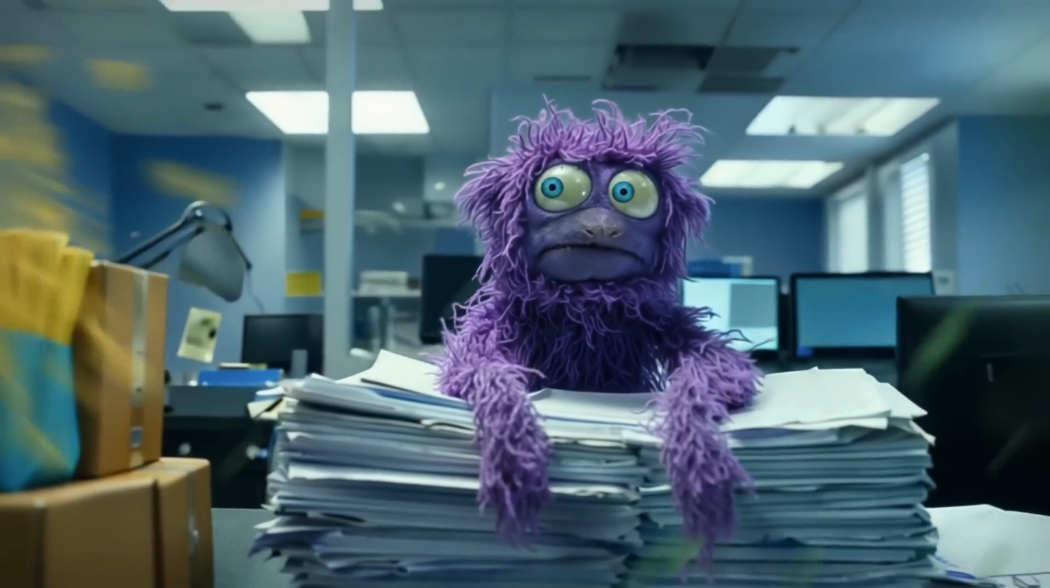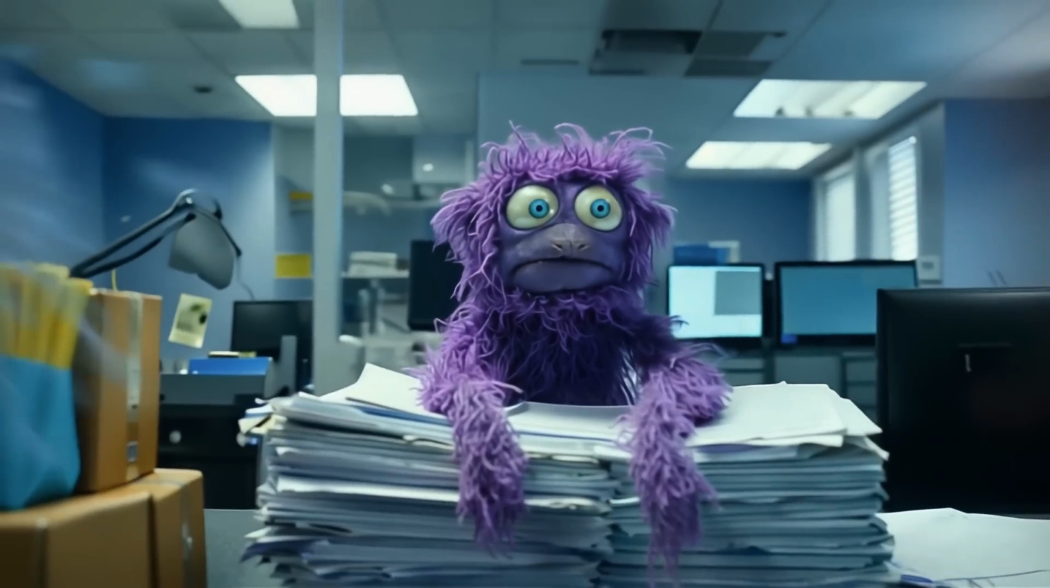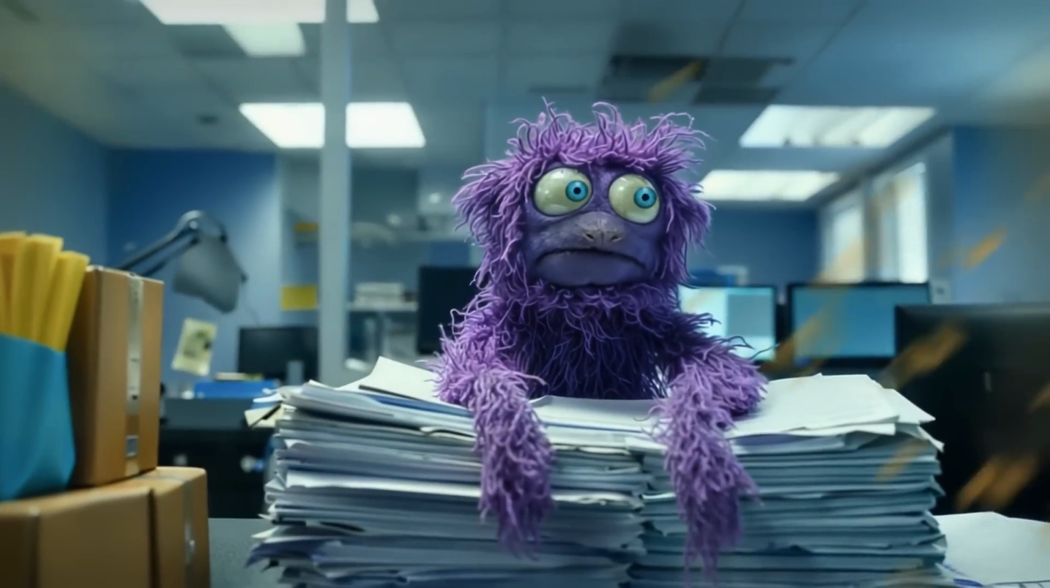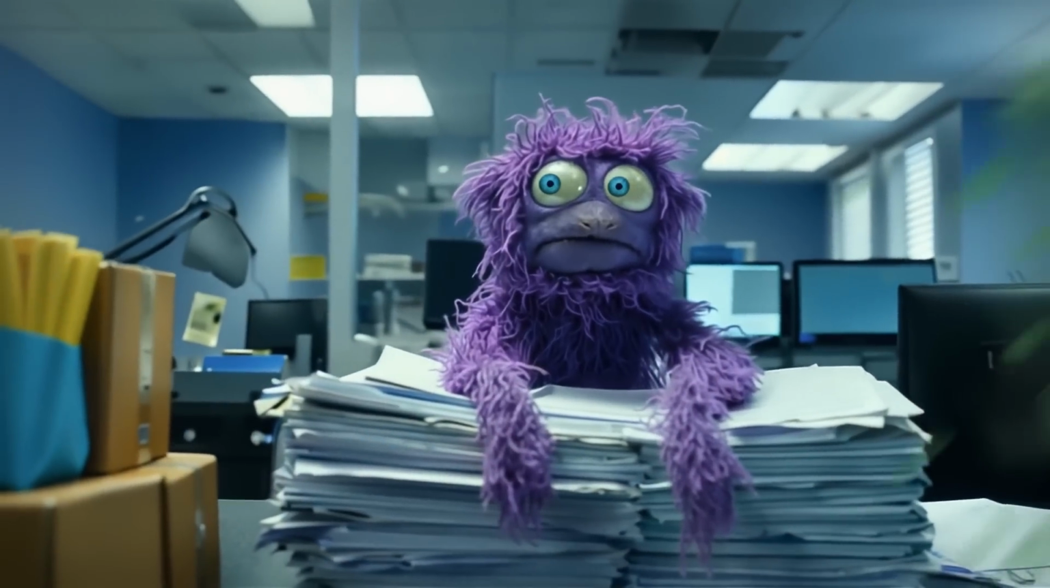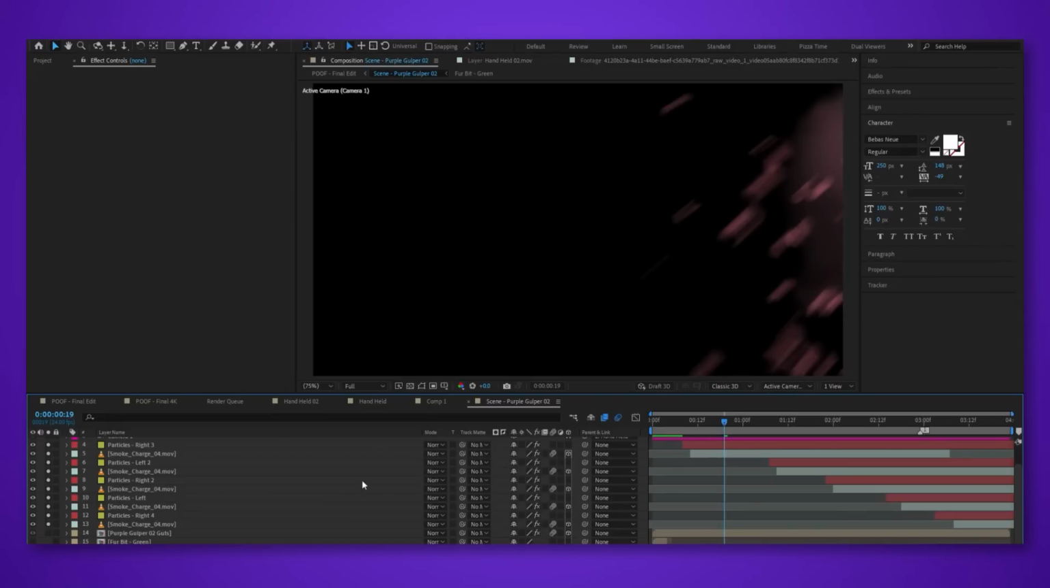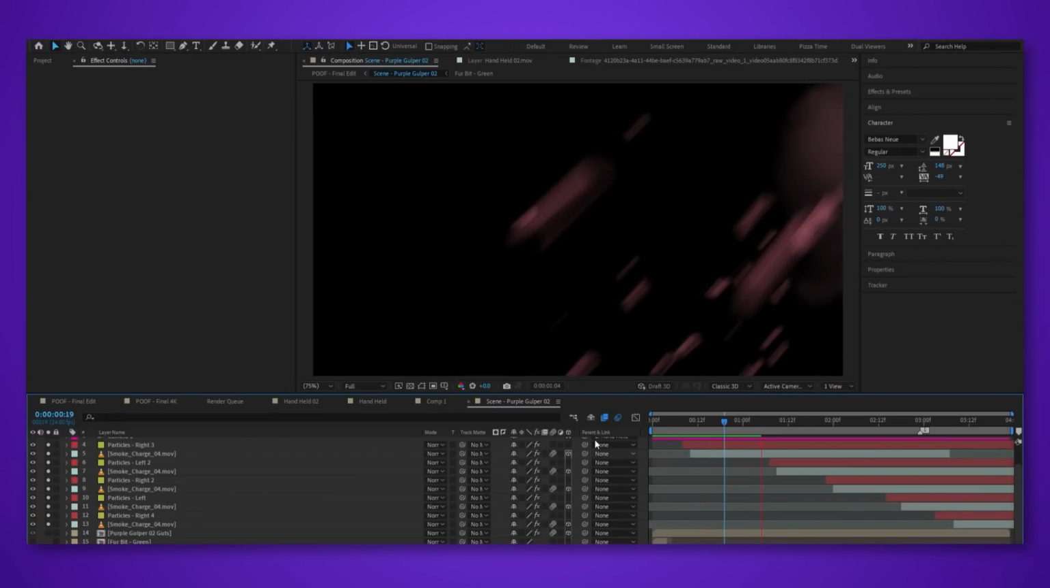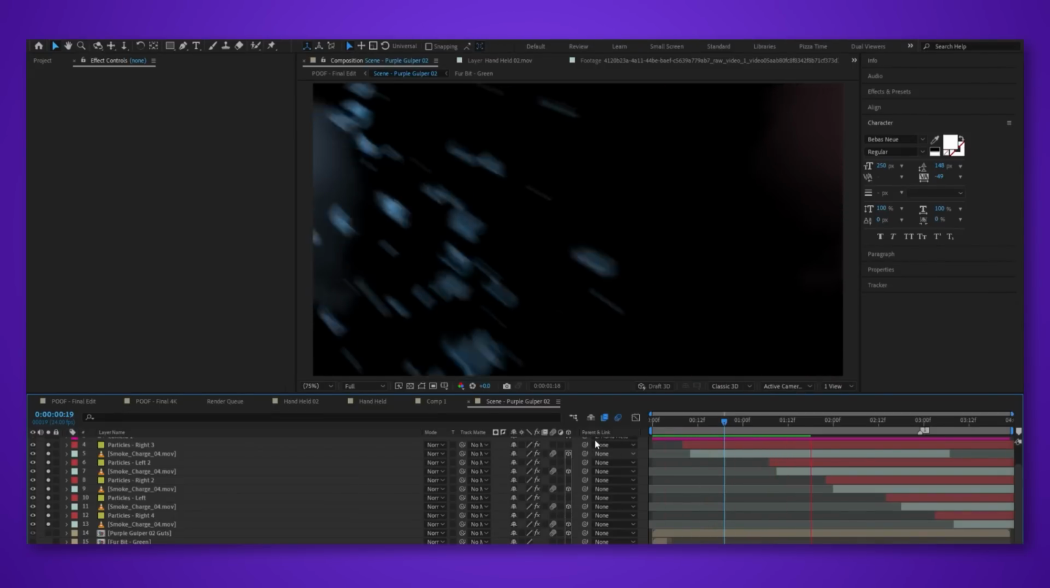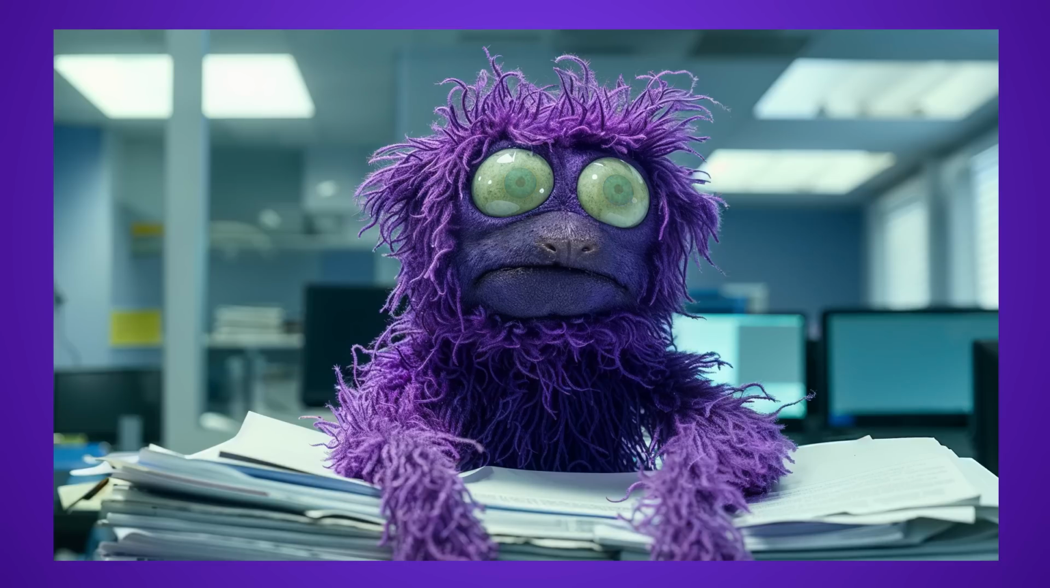Okay, next, let's take a look at the shot of our little purple friend here witnessing all of the chaos around the office. Again, I used the same exploding particle setup from our previous shot, along with the smoke asset, to do all the off-screen explosions. And then I jumped into Photoshop and I removed the pupils from this little guy's eyes.